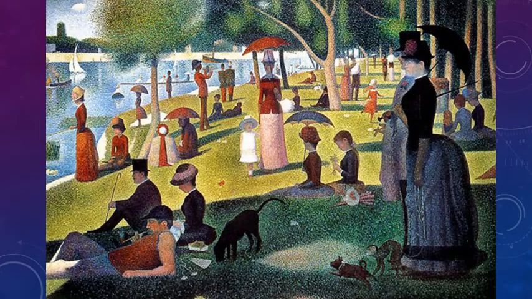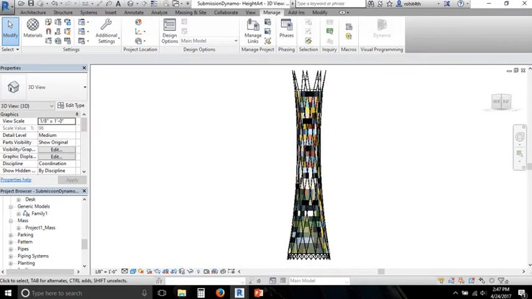This is one more example in which I took the Sunday Afternoon painting by George Seurat, and this was the outcome.